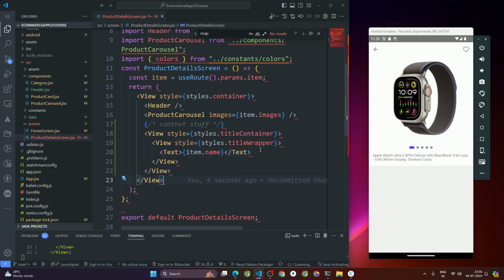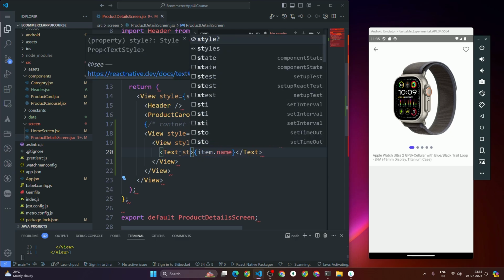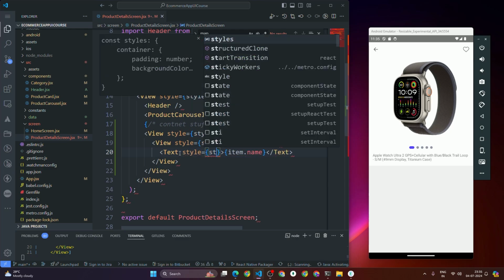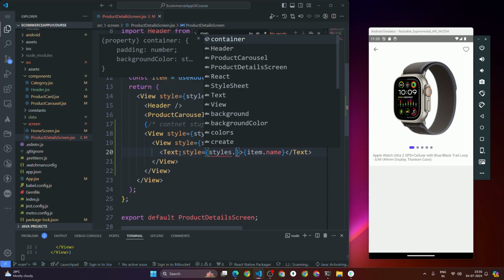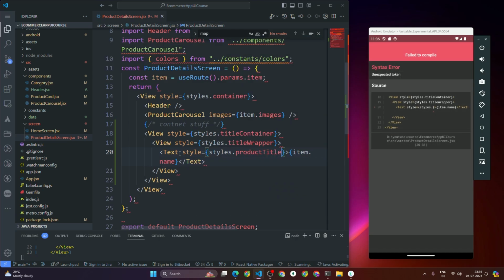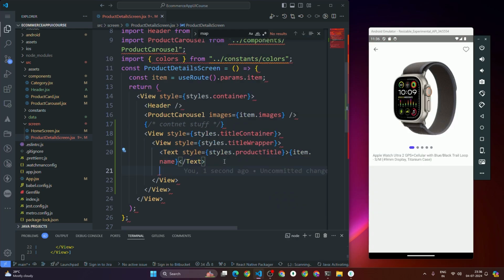Awesome. Now after this we're going to set the style to styles.productTitle. And after this text we're going to have another thing called subtitle, a sub description, which is the brand. So we're going to render item.brand. Awesome. Now as you can see we have item.name and item.brand, and I'm going to set this style to styles.brand.